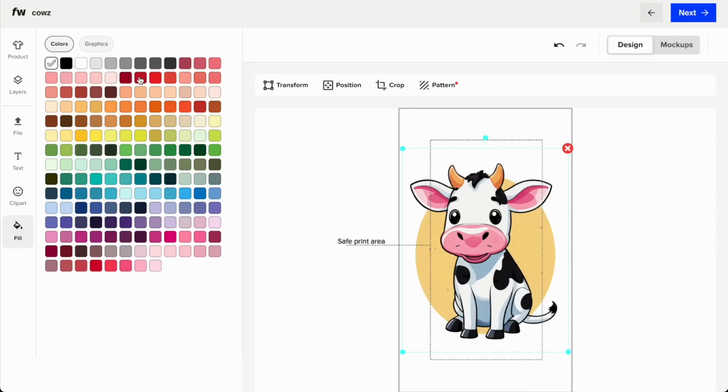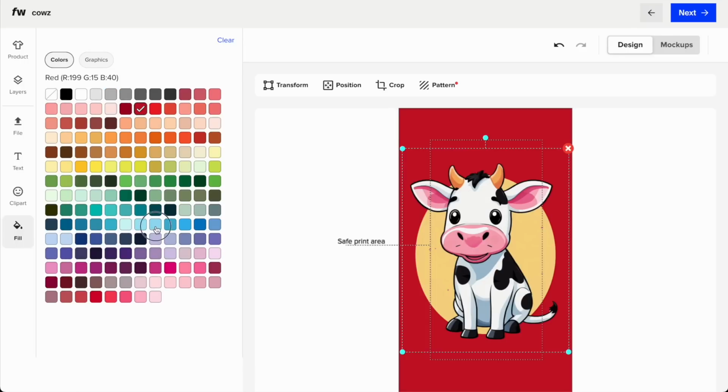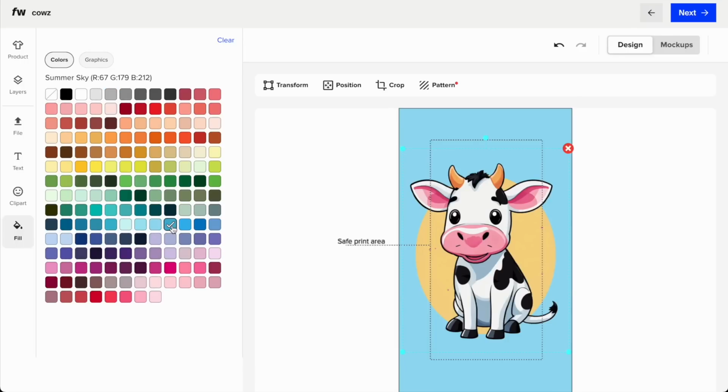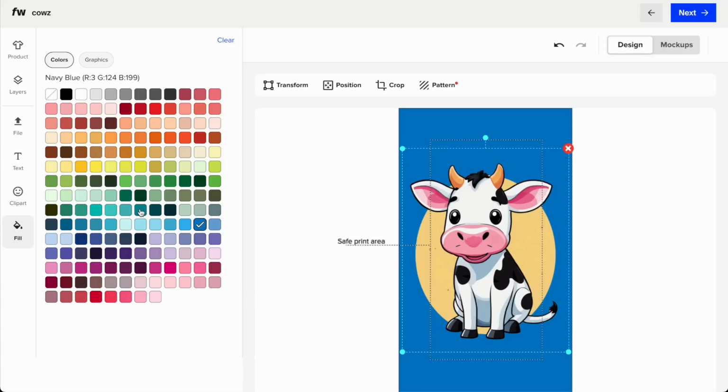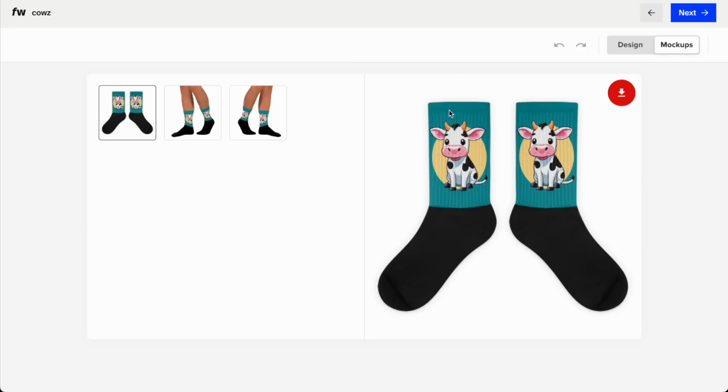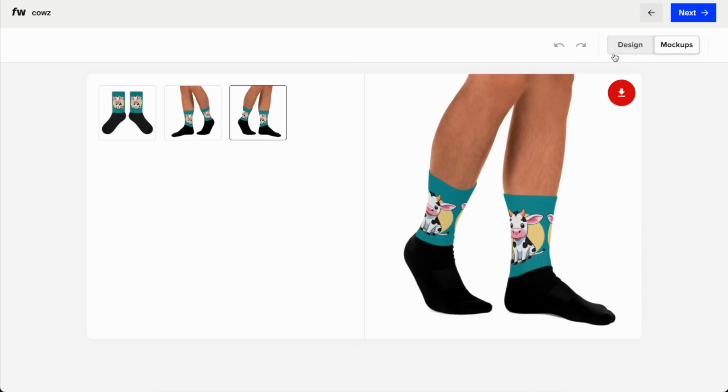I just go to fill, give myself a background. I like the combination of yellow and blue. It's my favorite sports team growing up. Let's check out the mock-up. Aww, I want them now.